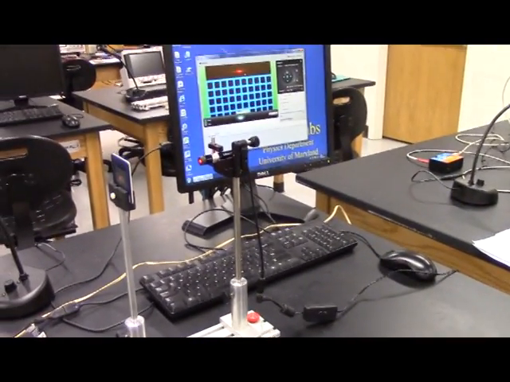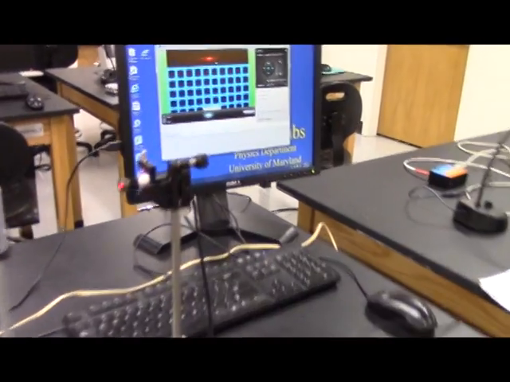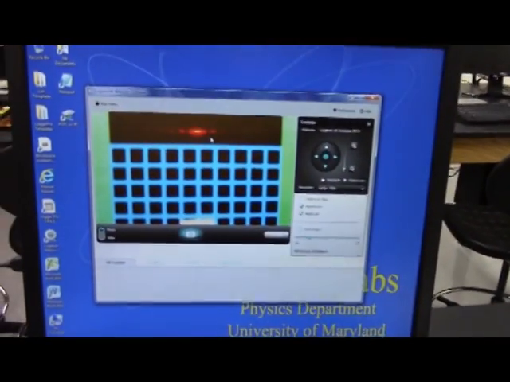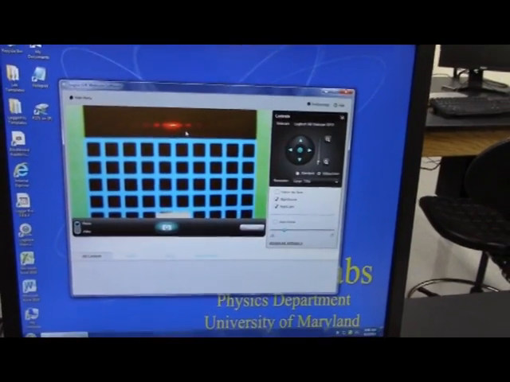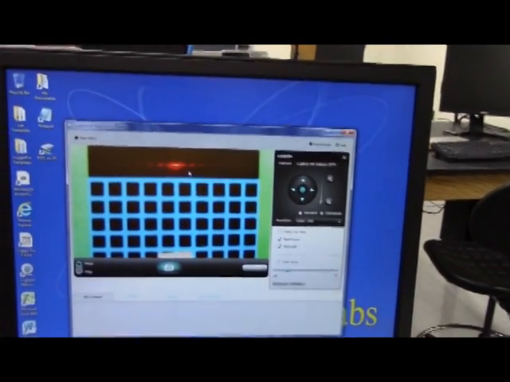So anyway, this is just a quick look at it. Fairly straightforward setup. The software for collecting the data and analyzing it should work quite well for you, and give you a very clear look at what these patterns actually look like. So good luck with the lab.